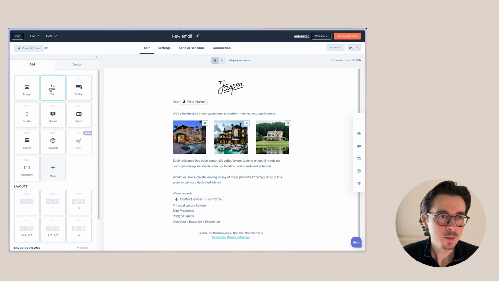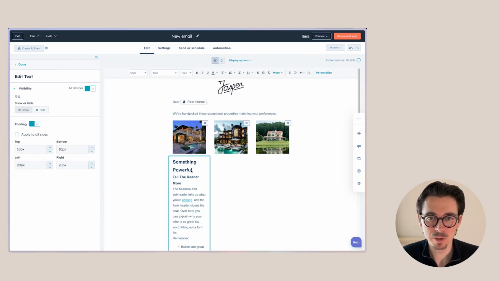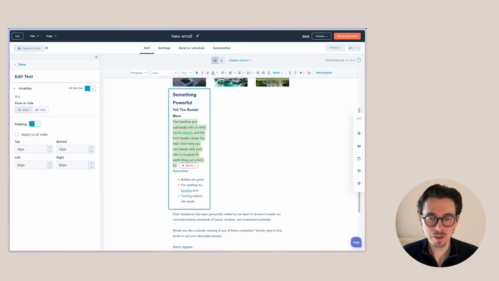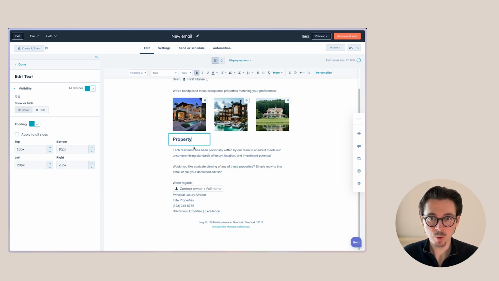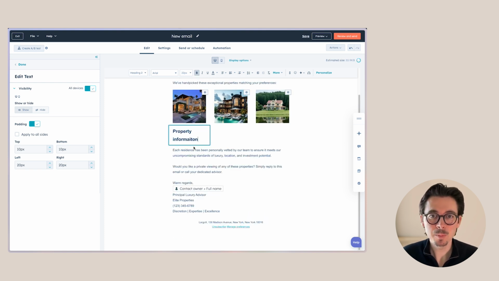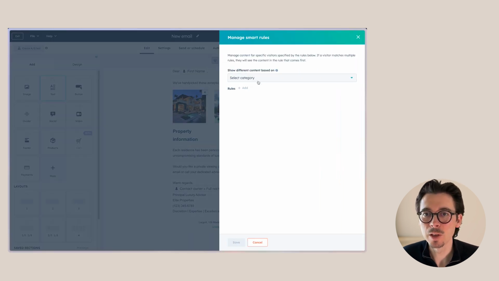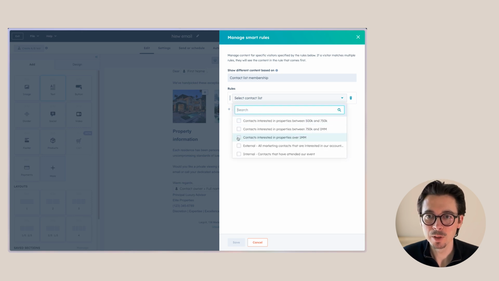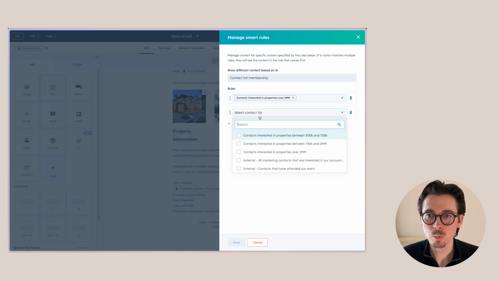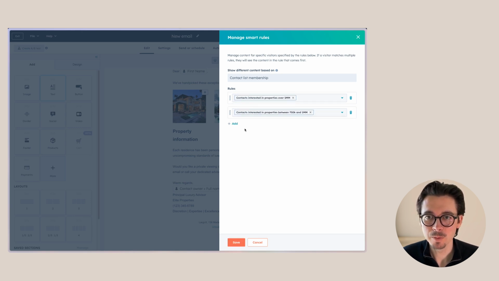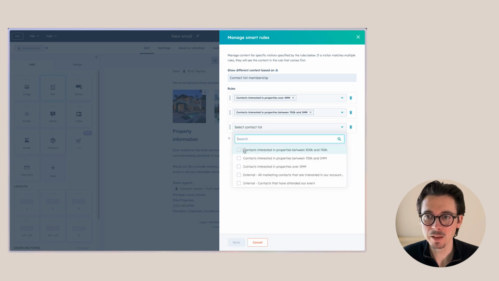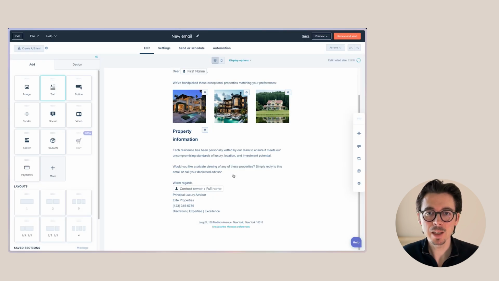Now, if you want to go one step further, you probably want to add some additional information with those properties, and you can do the same thing to add text to it. So you can just add text down here. You can call this property information, for example, and you can go through the same process to update these for those different price ranges as well. So you would just do the same process here, list membership, one for over 1 million, between 750K and 1 million, and then 500K and 750K.